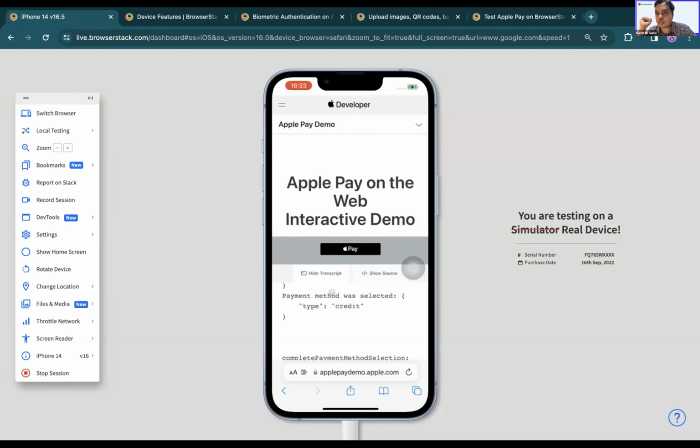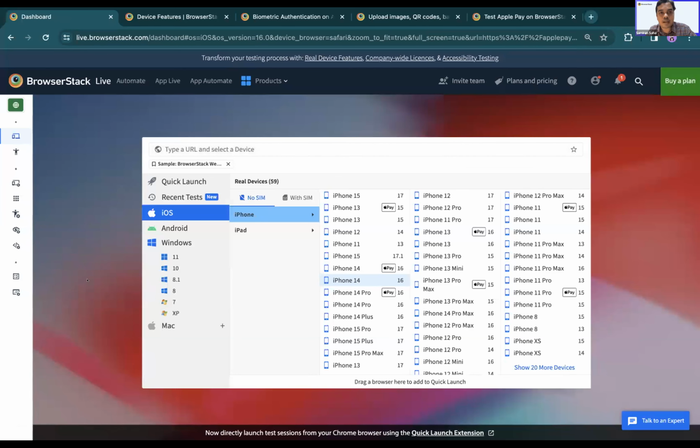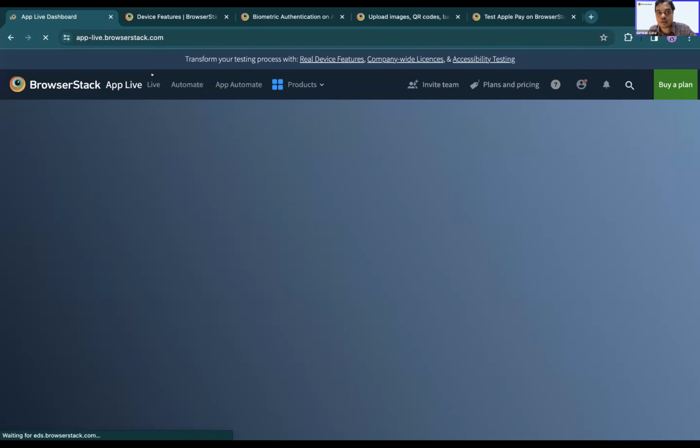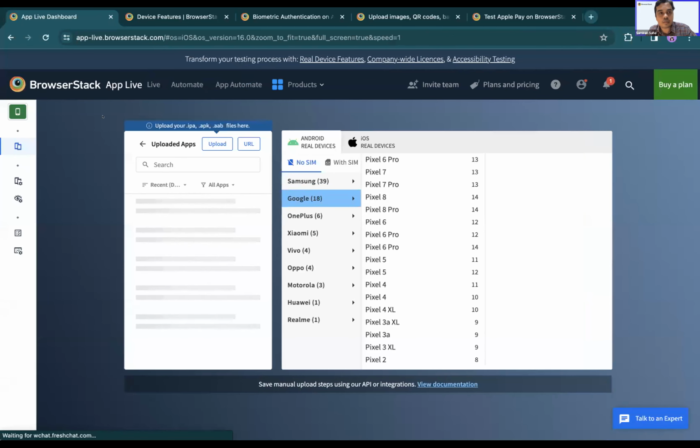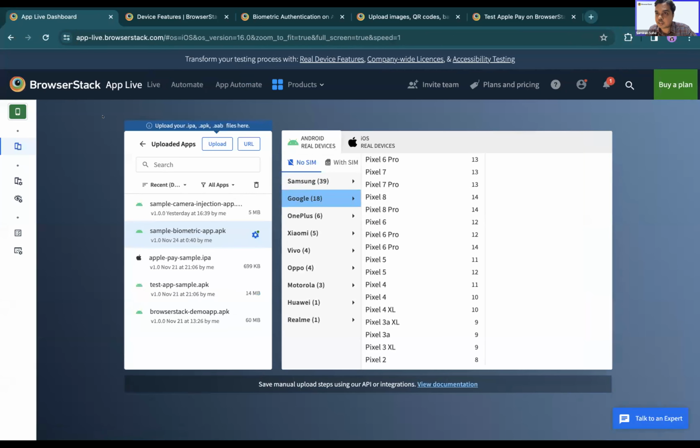Of course, if you have questions, you could definitely put it in the Q&A box. With that, I'll at this point move on to the next demo, which is on biometric as well as image injection. So for that, again, I'll go through the manual testing product that we have, AppLive, again mentioning that all of these functionalities are very well accessible via automation as well.